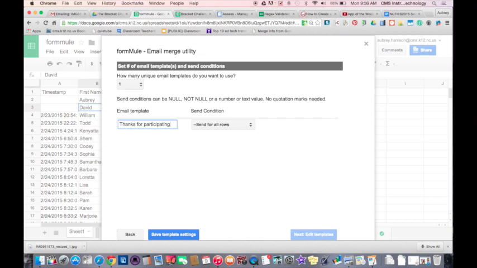Alright, now once I have my template name in there, I can set conditions for it. I am going to just send it to everybody, but you can set conditions. So if you wanted to send it to just the males or just the students who scored below an 80 on an assessment, you could do it that way as well. There are all different ways you can set conditions on here, but I'm just going to send it to everybody in my spreadsheet.